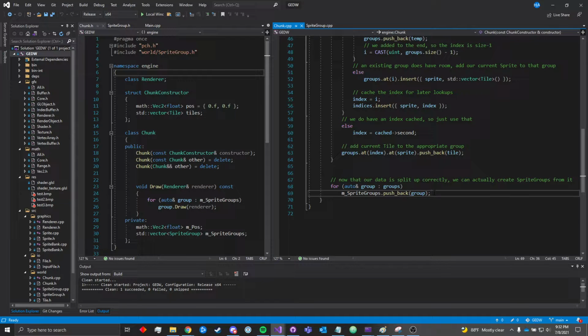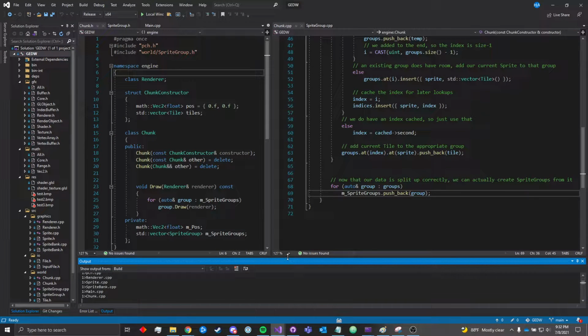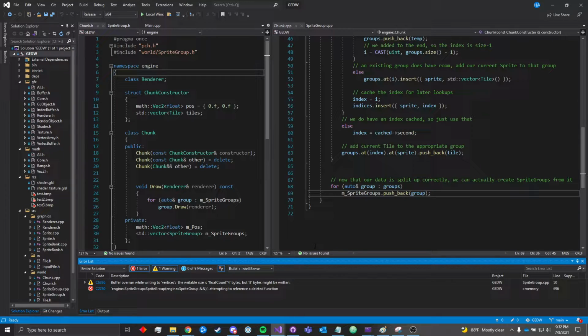Now, this doesn't compile. And this is intentional. Like, we didn't mess up here. But I sort of want to make a big deal of this. Let's read the error here. Sprite group, R value reference. Attempting to reference a deleted function.